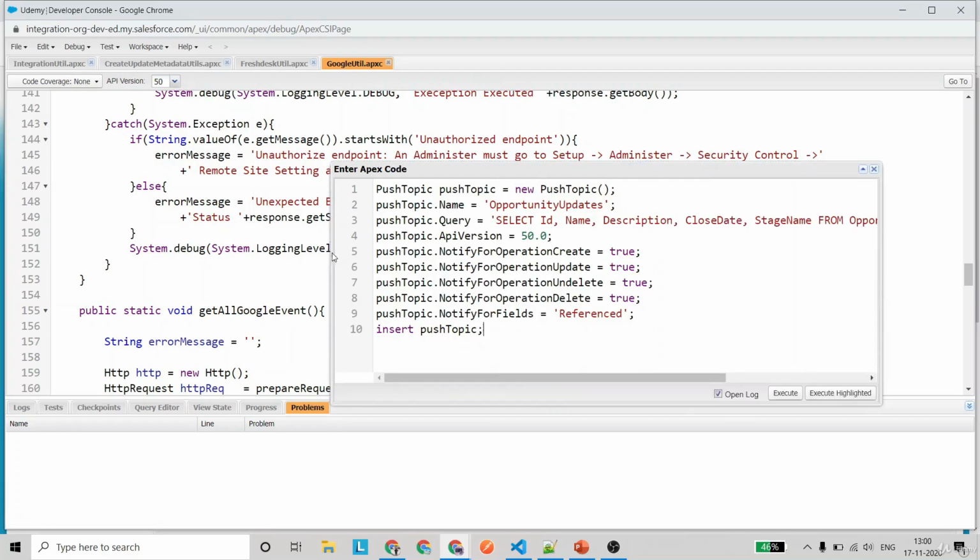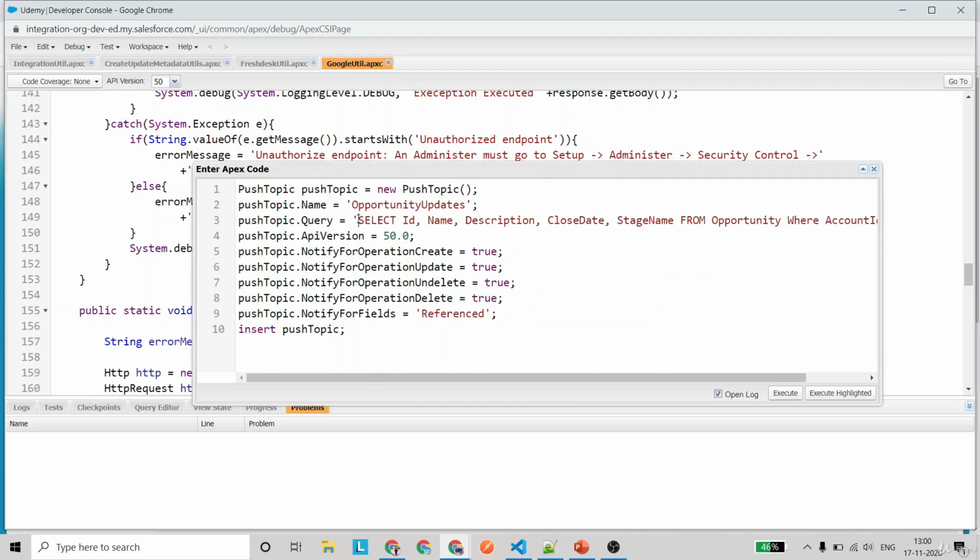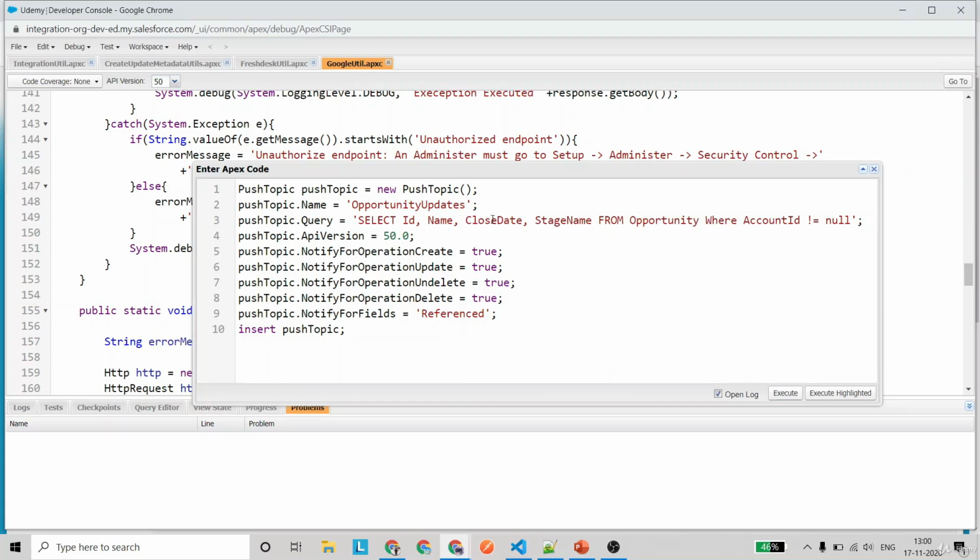You can see I've got Opportunity Updates, then I said select Id, Name, and this is a text area field. One thing I want to tell you is that in our push topic we cannot use a text area field. So we need to check which field is of type text area long, or text area rich.